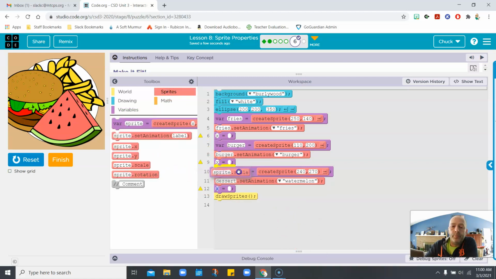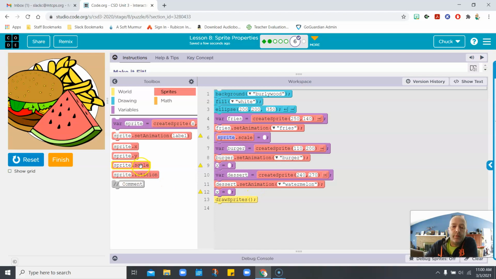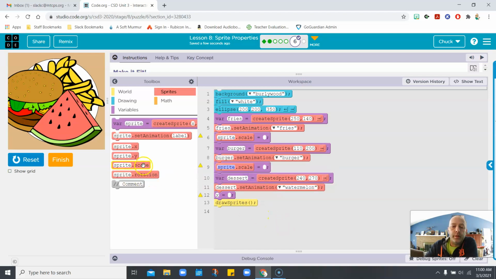Then we go to our sprite.scale, just like we did for the last couple. Sprite.scale, sprite.scale, sprite.scale. Again, shortcut, we're going to hold Control C, Control V. So fries, fries, fries. Control C, Control V, burger, burger, burger. Control C, Control V, dessert, dessert, dessert. So now it's just a matter of messing around with the numbers, just like we did on the musical scale one, just like we did on the animal one. If we just put them all at half, 0.5, that's going to make them smaller, and then we can adjust it from there.